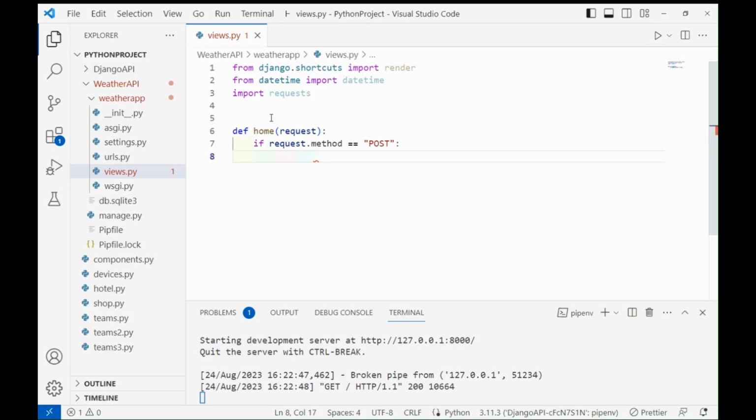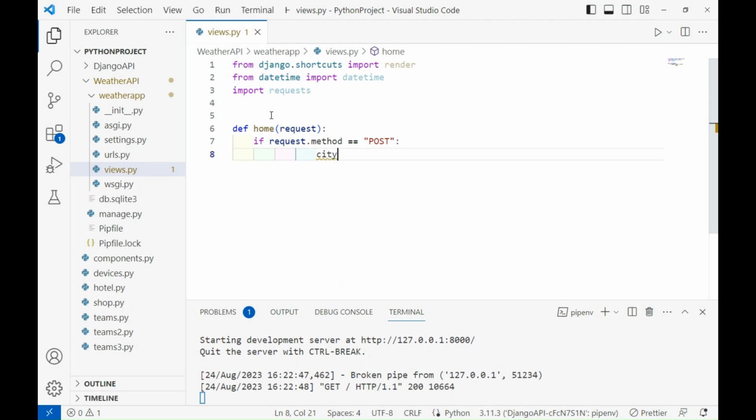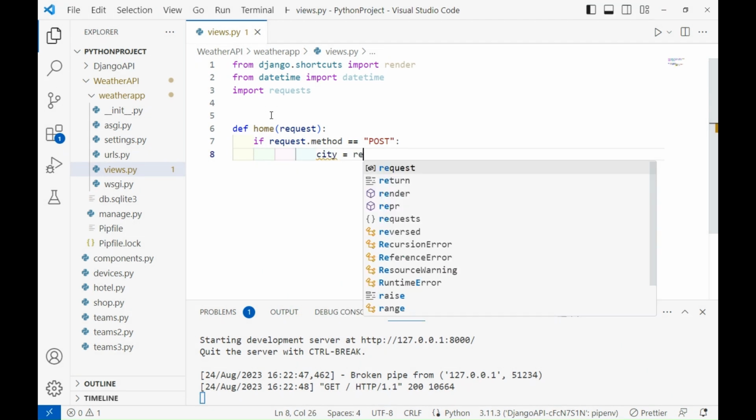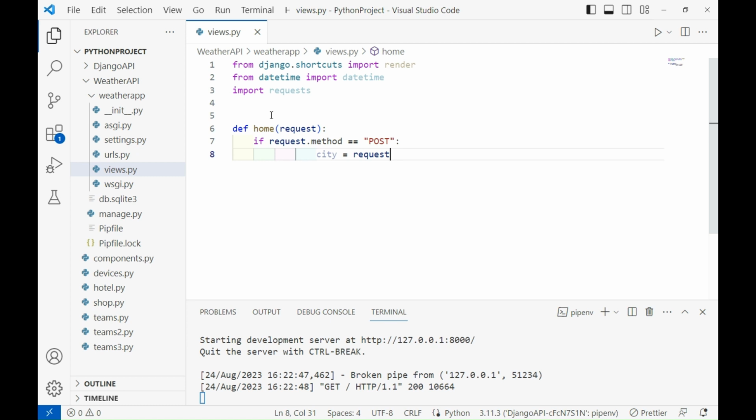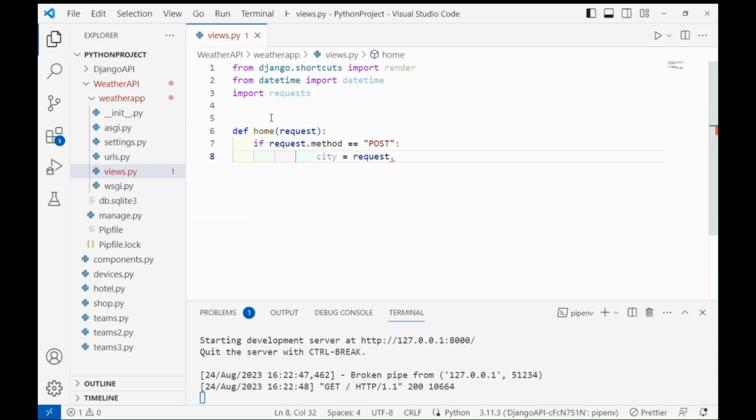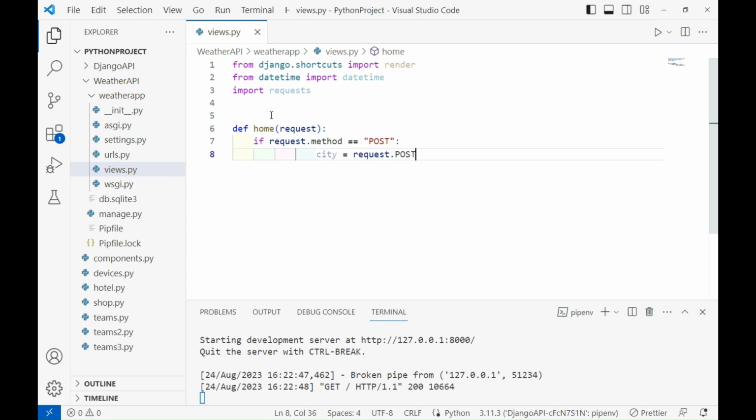City equals request.POST.get, so we're going to get the city.